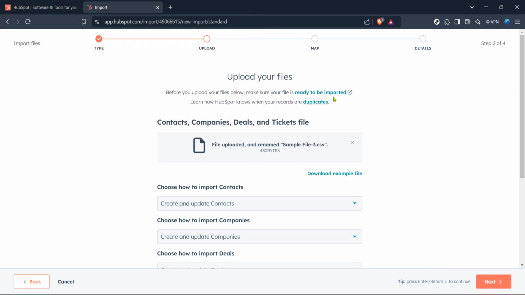And that's it. By following these straightforward steps, you can seamlessly import essential data into HubSpot, ensuring your CRM is always up to date and fully equipped to support your business operations.